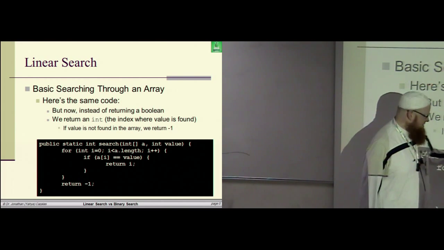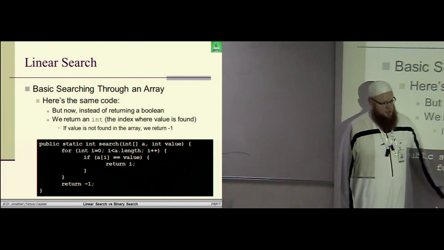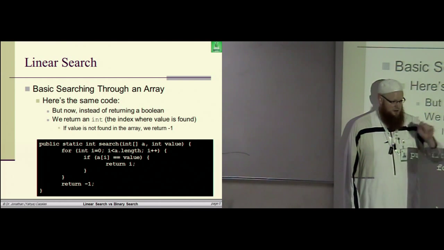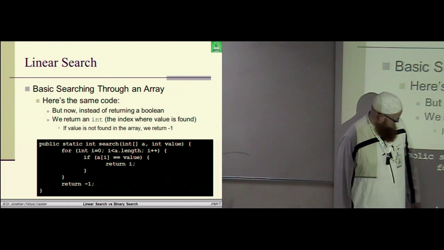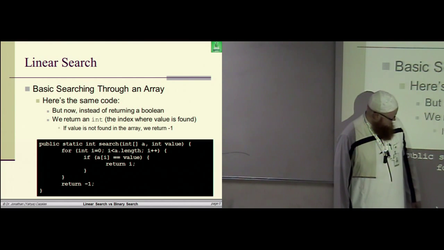Just again, this is the same code as last time. What's the difference? Where's -1?